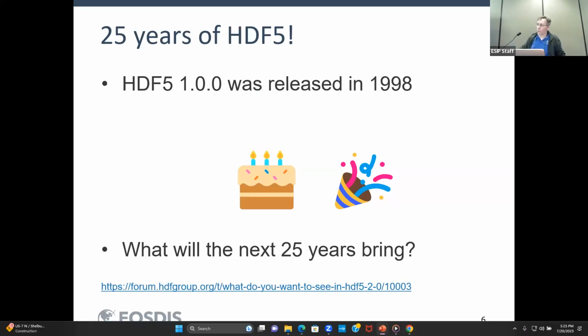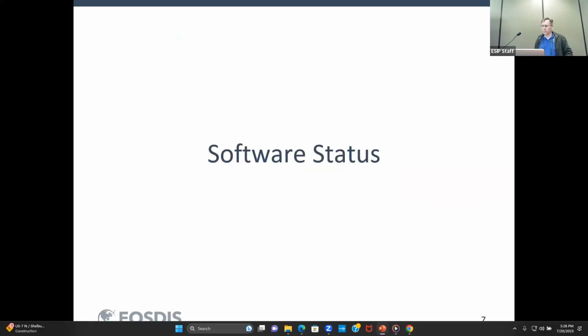So we have a forum post that I created asking what people want to see in HDF5 2.0. Because after 25 years, it's probably time to rethink some of the assumptions, because it's a very different world today than it was in 1998. Some of our assumptions may not be valid, and we want to revisit a lot of these things. Not to fundamentally change how HDF5, the data model, works, but things like the API and things like that.